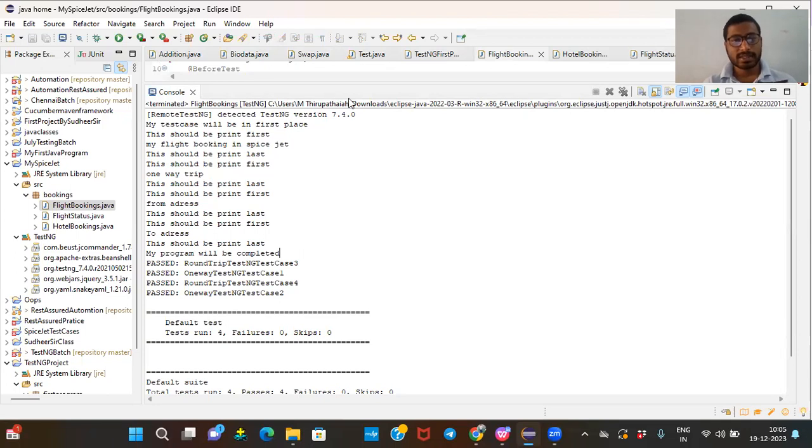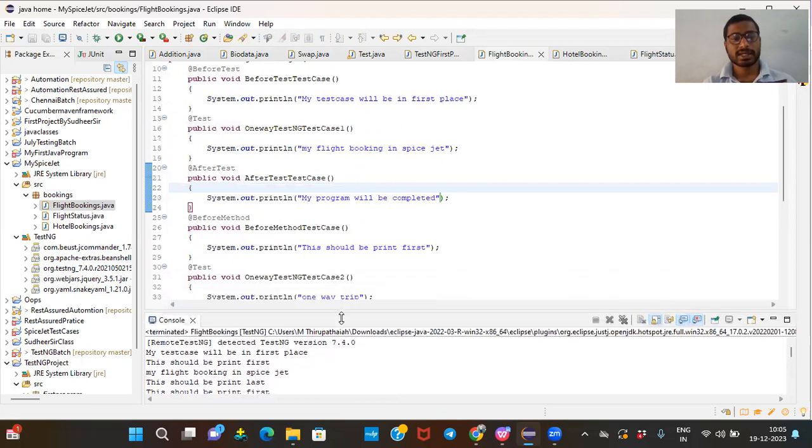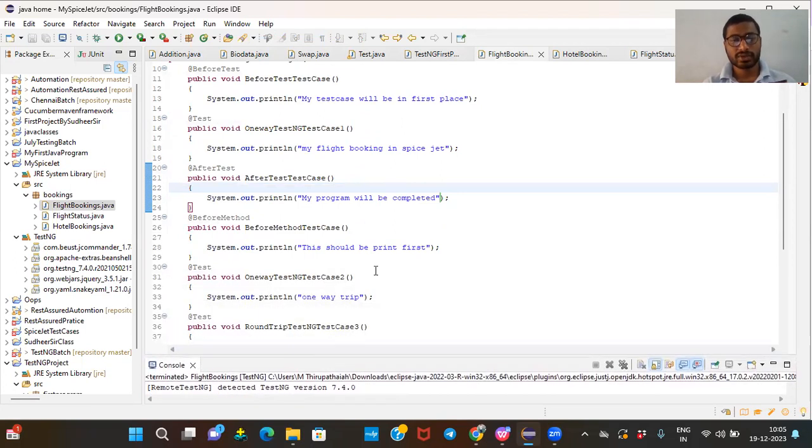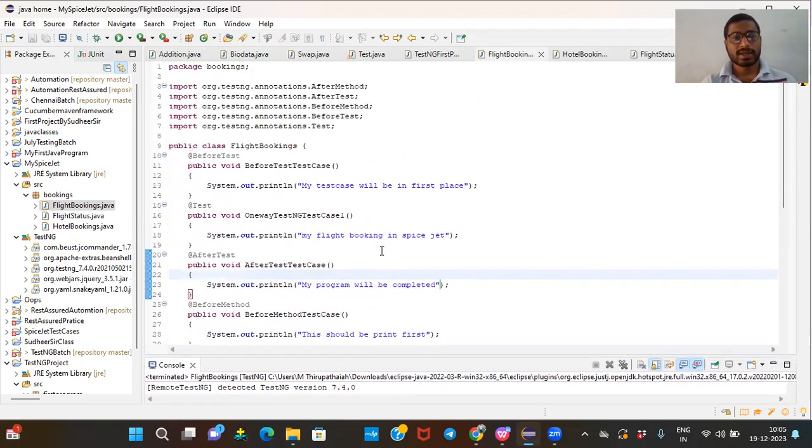Okay, is it clear, guys? So this is how we will use different annotations in TestNG, and it is very important and very useful in TestNG, guys.